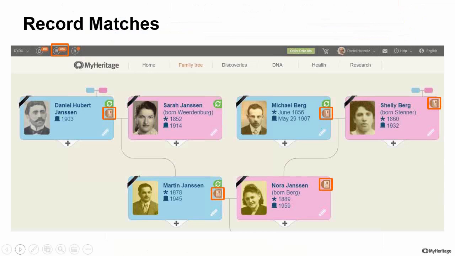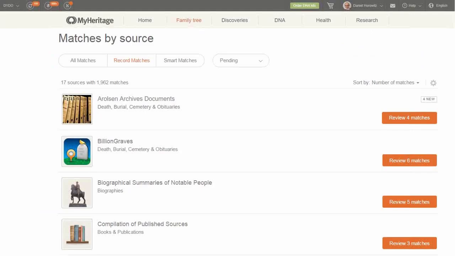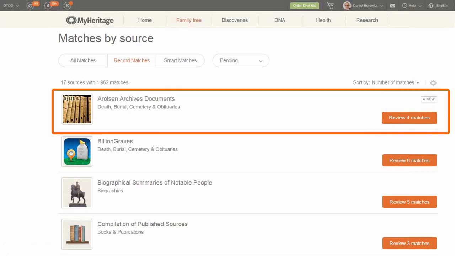The record matches look like this in your family tree. It's a brown icon on the card of the person, or in the upper left corner as well, you will have a note over there, and you will be able to see it like this. Record matches, I like to see them by sources. You will find them also under the Discovery menu. And the collection I would like to point out is the Arolsen Archives collection. Arolsen Archives is an archive in Germany dedicated to Holocaust and World War II documents, mostly, not exclusively, but very mostly about Jewish records.